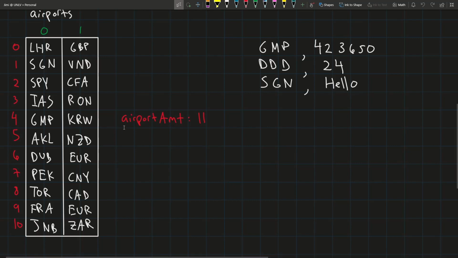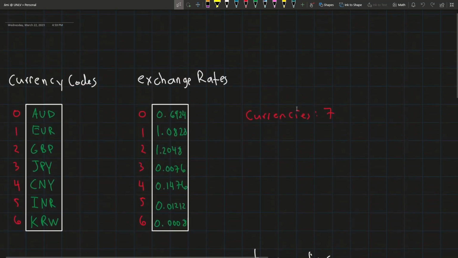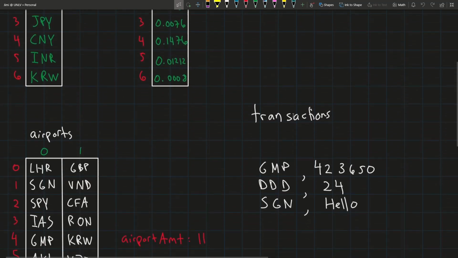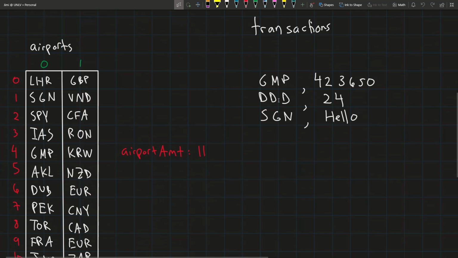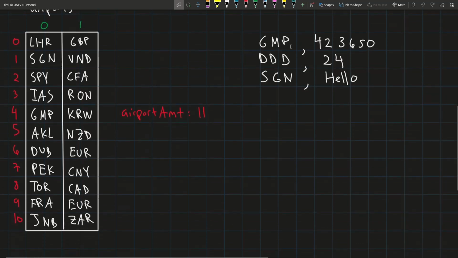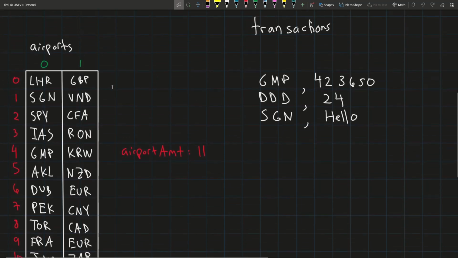Anyway, once you have these arrays populated and your counter set up so you know how far to go, the next step is your transactions file. Each row contains an airport location, then a comma, and an amount. Suppose we have this line. We're going to do a getline, and split this into two strings by the comma. Then we want to search for the airport. GMP is our airport, so you have to search this airports array.